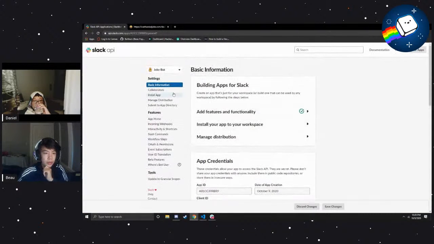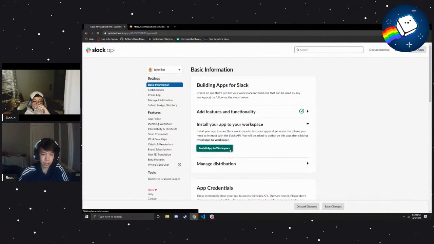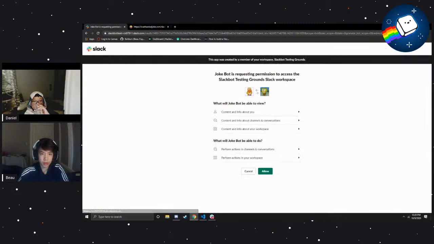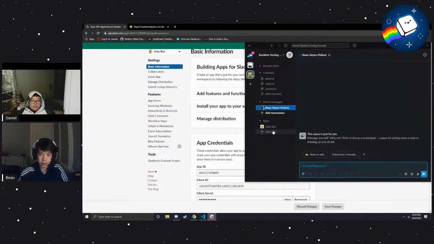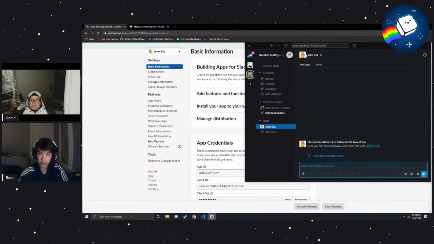So I'm going to go over to my Slack account. We already added the bot features, so now we're going to actually install the app to a workspace. I'm going to be adding it to my own workspace, which is Slack bot testing grounds. Allow. And now if I actually open this app, look there, Daniel. We have the joke bot.